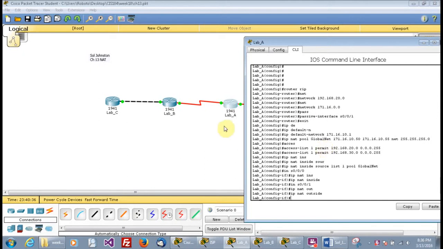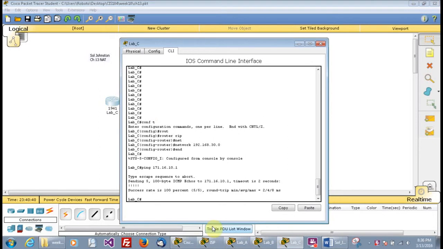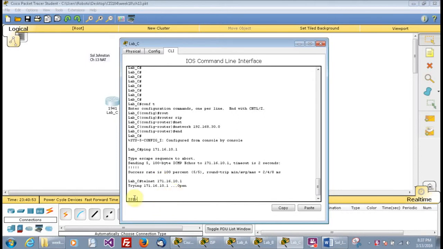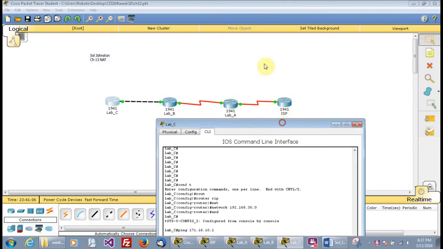And then we're going to go to our Lab C, and since we know it pings and everything, we're going to telnet 171.16.10.1. There we are. We're in the ISP. So yeah, it gave us an outside address here, a public IP address, and then went over to the ISP.